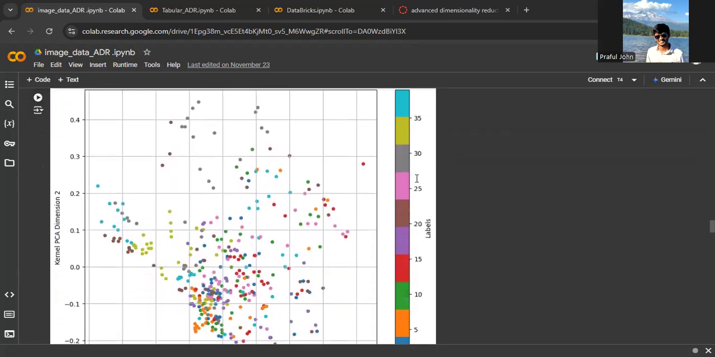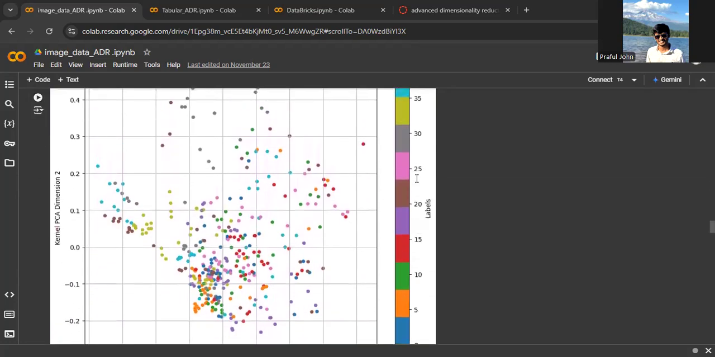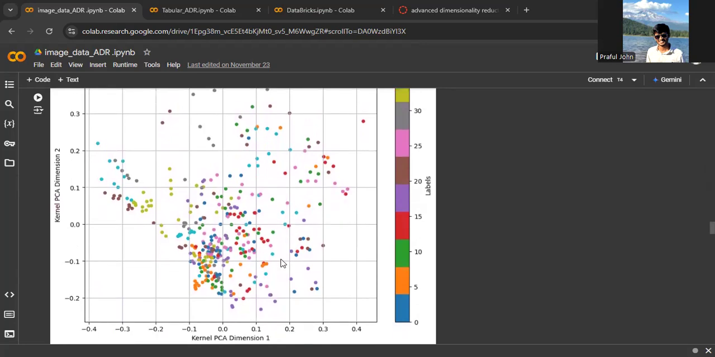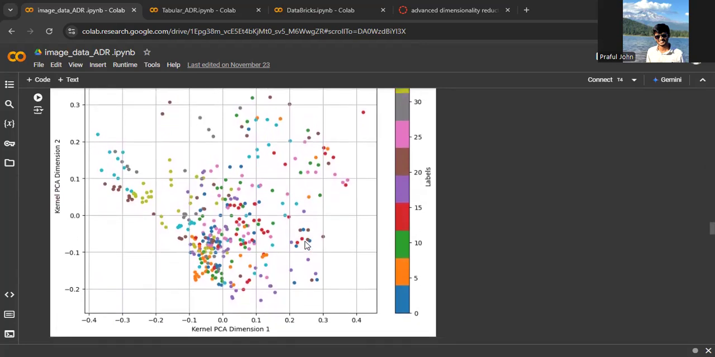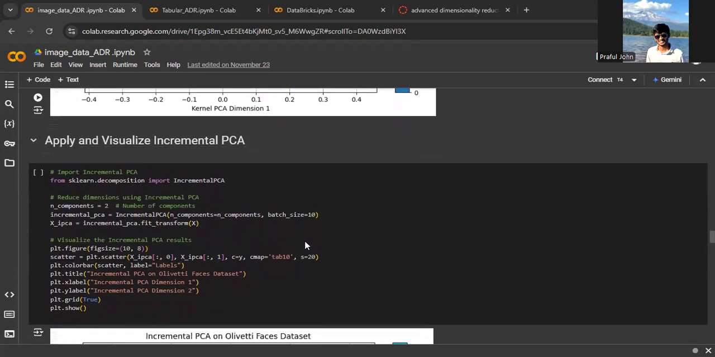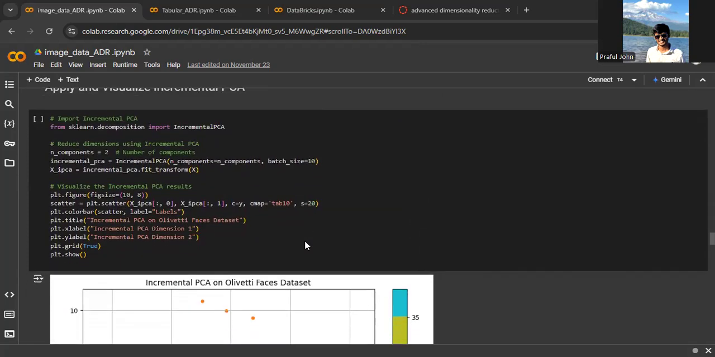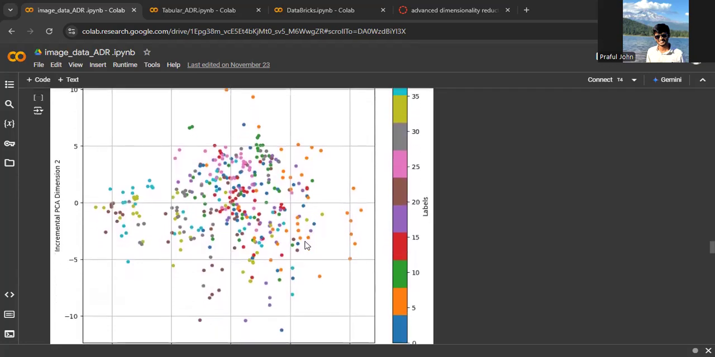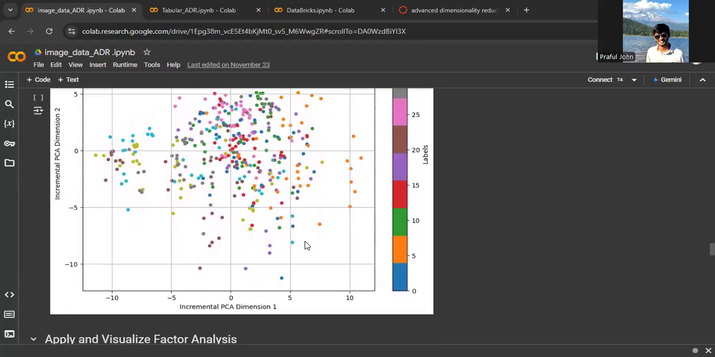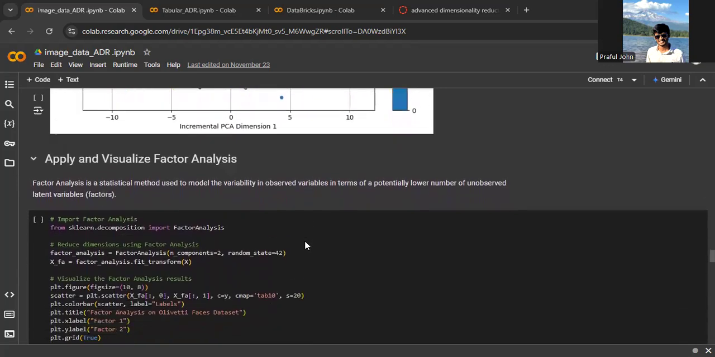So now we'll be applying and visualizing kernel PCA, and for that again we'll call the kernel PCA fit function, and then we'll use visualization. Visualizing this shows that the clusters are not that distinctive, and it is not performing well. So now we'll be applying incremental PCA and visualize. Incremental PCA is not giving us a good result. The t-SNE, I feel, stands the best so far.